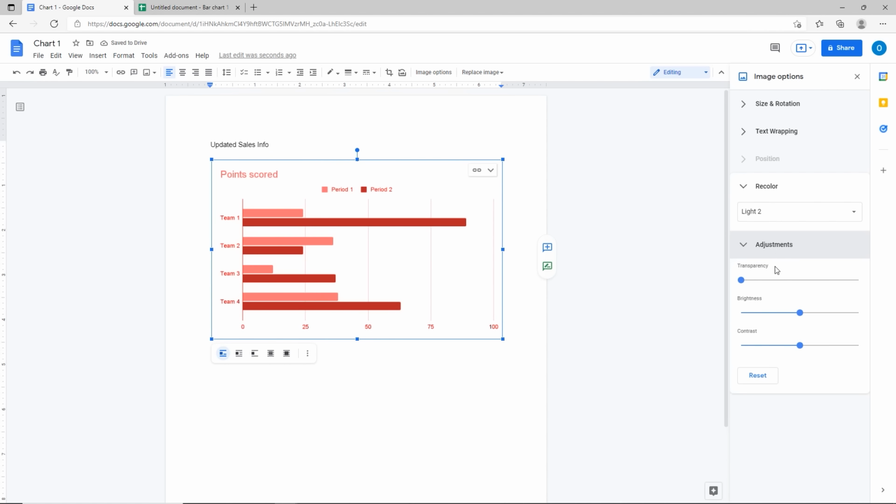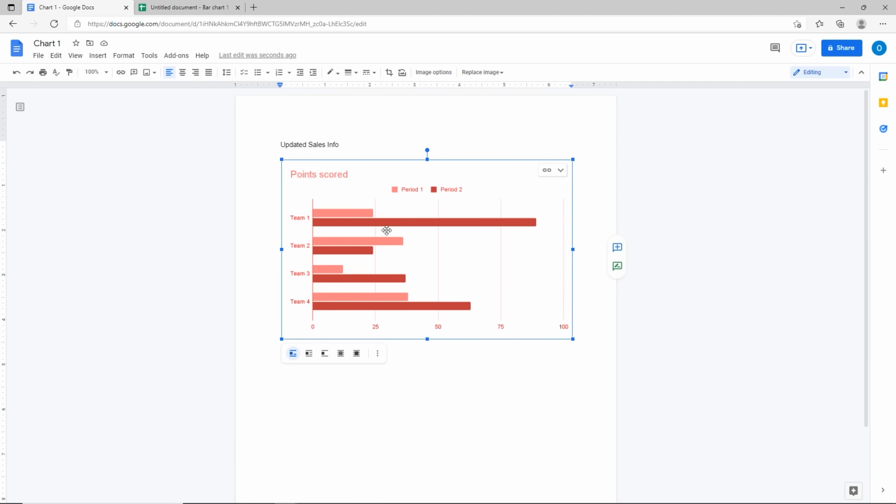I can also come in and change, for example, how transparent the chart is. But these are really treating the chart as if it was an image. Right? When it comes to actually customizing the data that's inside the chart, that's where we're going to have to go behind the scenes.